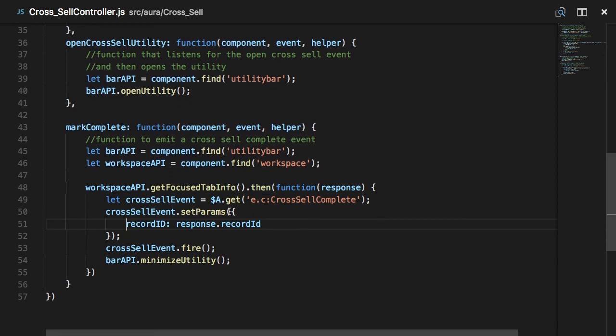And what this is doing is this is emitting a custom event called our cross-sell complete event. And in this case, we're providing the record ID. And once again, it's because we may have multiple subtabs open that have the case path component on it. So all those components are going to be listening to this event being emitted from the utility bar application. So this is that cross-sell utility bar application emitting that event.